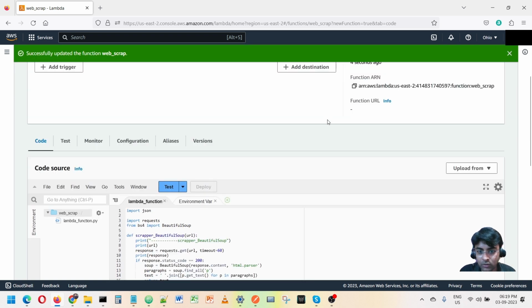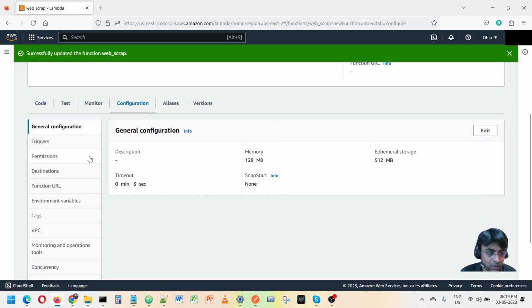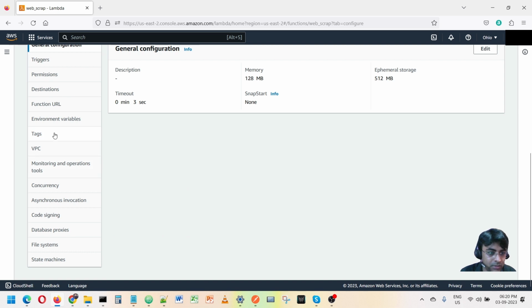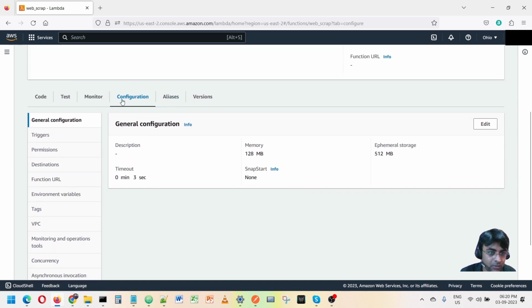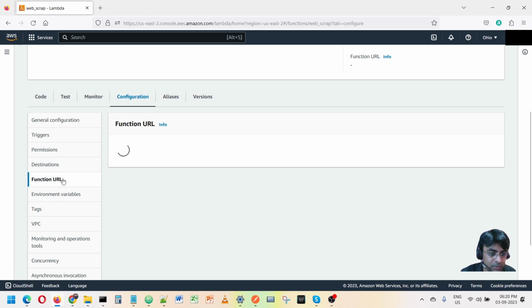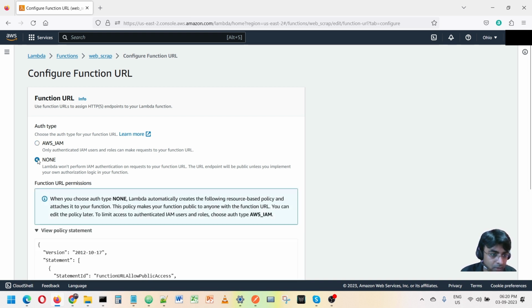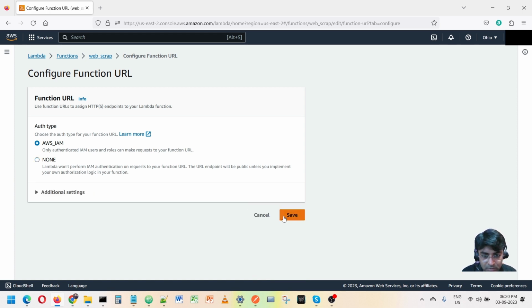I want to show you why it would not work. First of all, you have to create a function URL, otherwise it would not work. Go to configuration, then function URL, then create function URL. This is very important: remember to choose none if you are using it for the first time. If you choose AWS_IAM, it would give an error. Let me show you what error you would get.